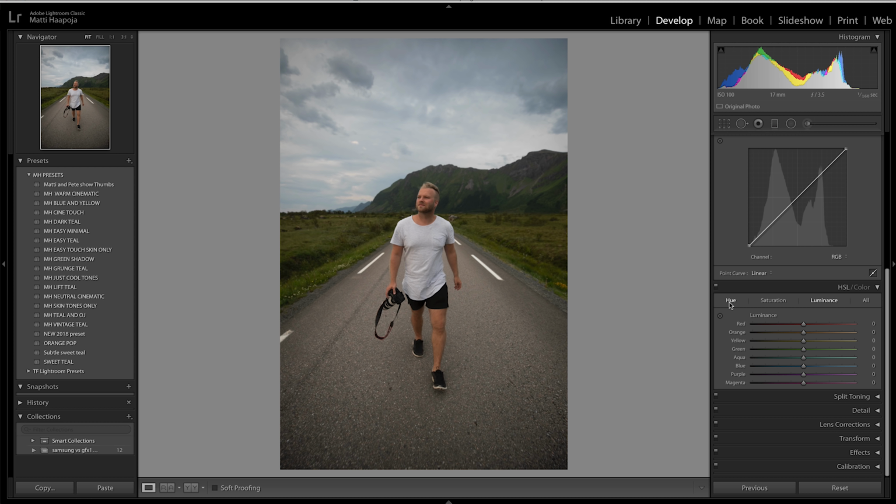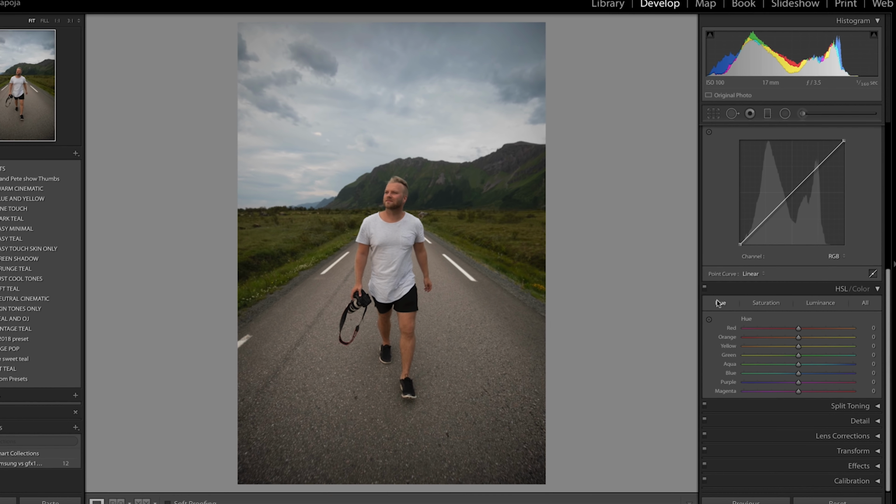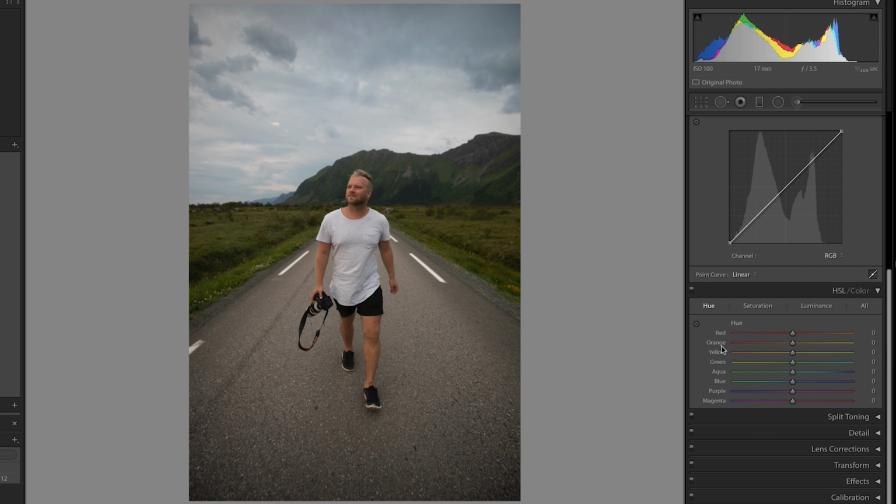Let's say we want to do a little bit more of a cinematic teal look. So let's go into HSL and let's only touch the green slider and the yellow slider. First, we're gonna go into hue and we're gonna move the green and the yellow sliders over to the teal, which is to the right side in this case. Now those colors are way too strong in my opinion, so let's go into saturation and then let's take them down. And look at that, look at the difference just by changing those two sliders in hue and saturation.